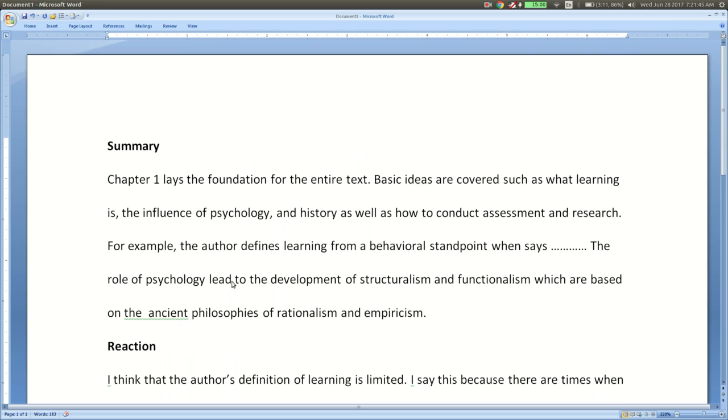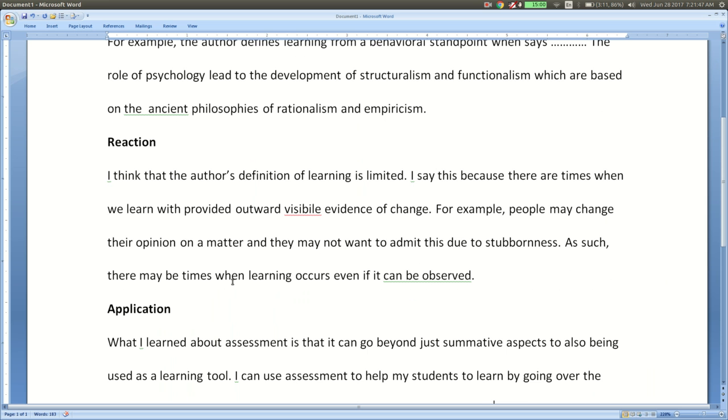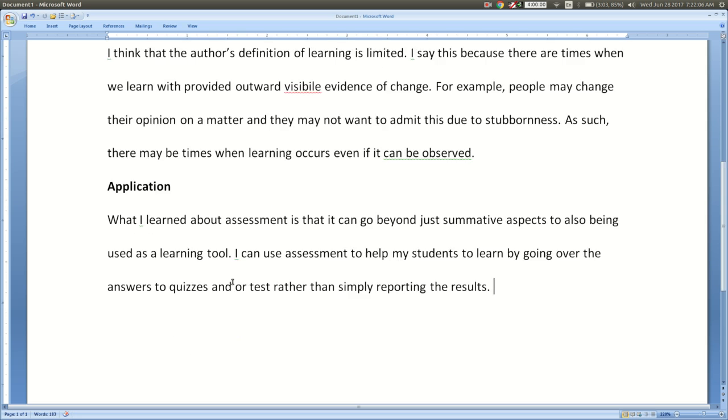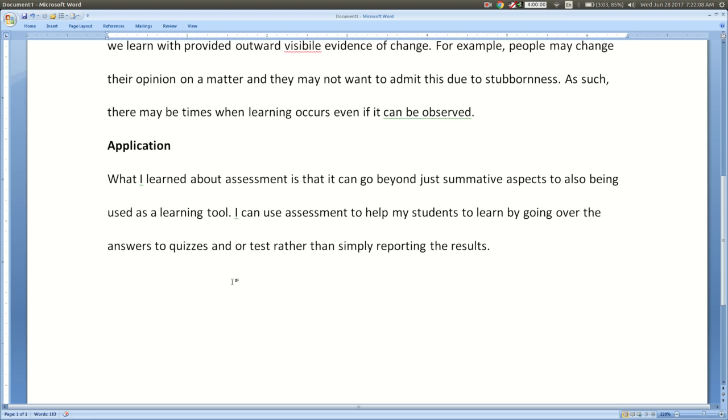Next, I showed you how to do the reaction. In the reaction, you pick one aspect of the text that you want to provide an opinion to. What you think about it. Do you agree or disagree? Is it weak or strong? Do you see it differently? Is there a better way to do it? Etc. These are some of the questions you can deal with in the reaction section. And lastly, I showed you the application. Again, you don't have to tell me how you will use everything, but can you tell me how you will use one piece of information from the chapter in your own classroom?